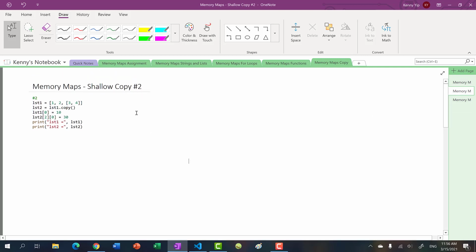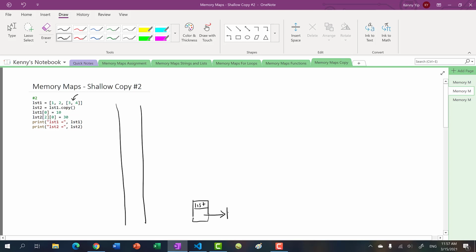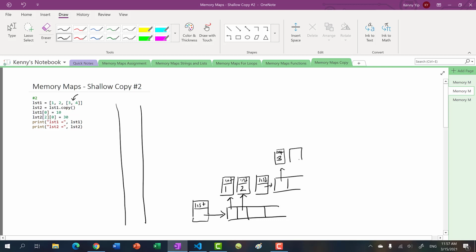Alright, so now we have our second code snippet, and there's a small difference here, which is at index 2 we have a list object. So let's draw our call stack, and then we have our list object. We have our array. So here we have 1, then we have 2, and then we have another list object with 3 and 4. And then we assign this list to list 1.